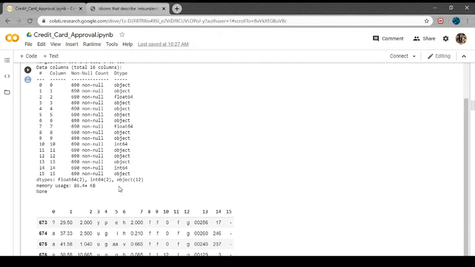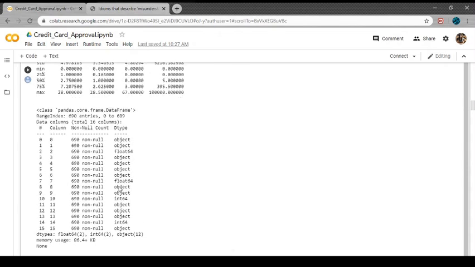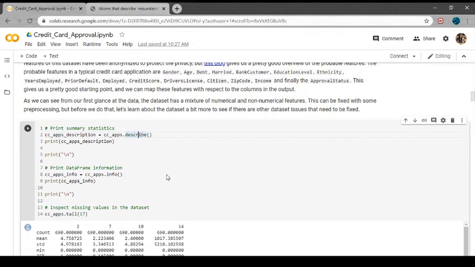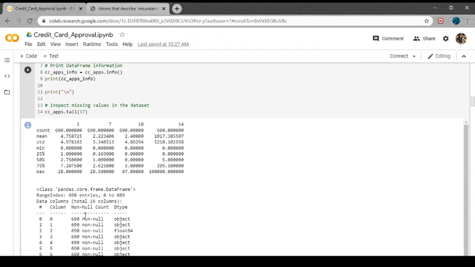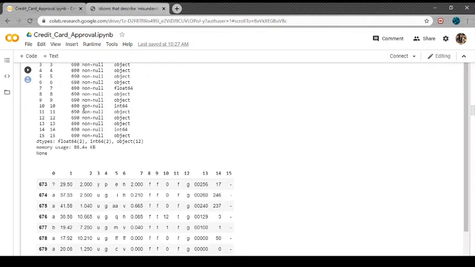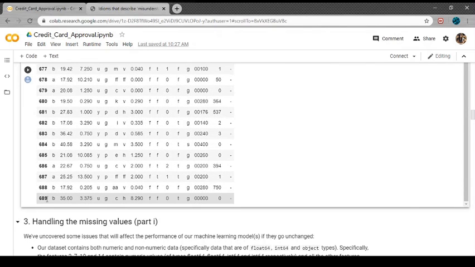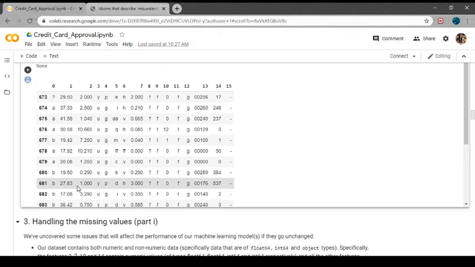So next, we just printed cc_apps.tail(17). What does tail(17) mean? This means that we are trying to print the last 17 entries of our dataset. Had we written head(17), it would have printed the first 17 entries. So here are the last 17 entries. As we know, the total is 690 starting from 0, so these are all our last 17 entries.